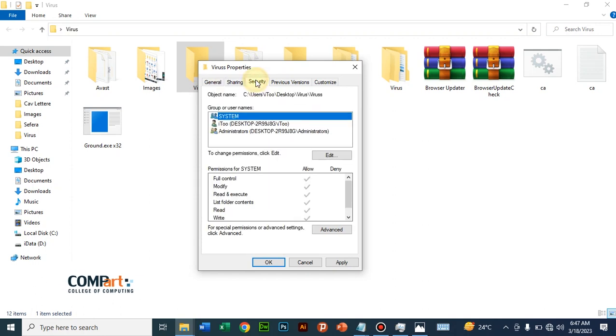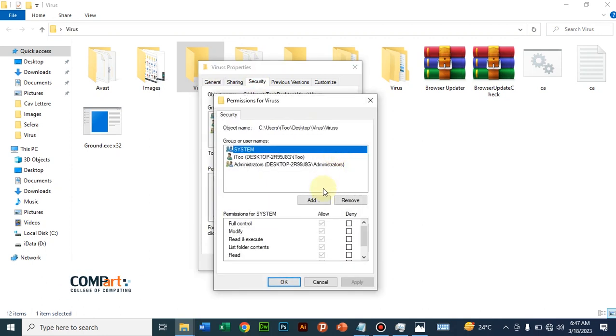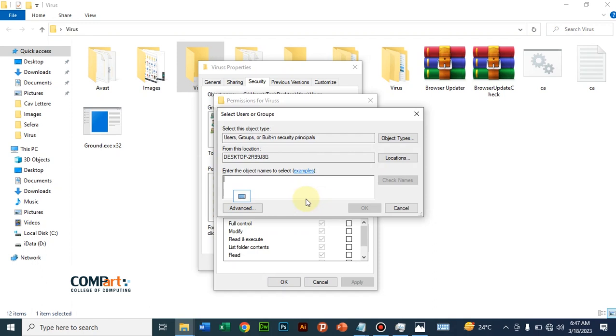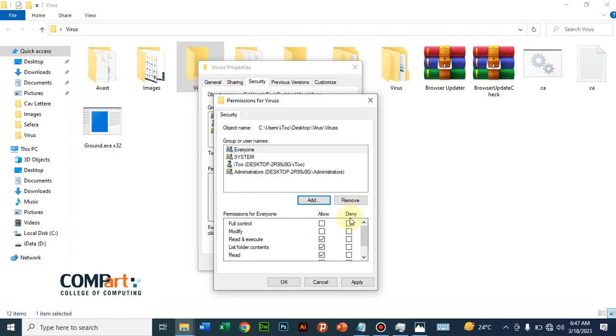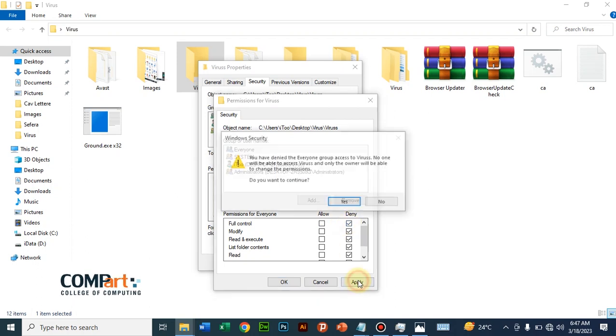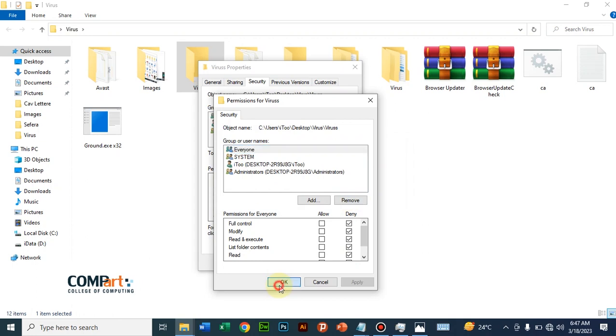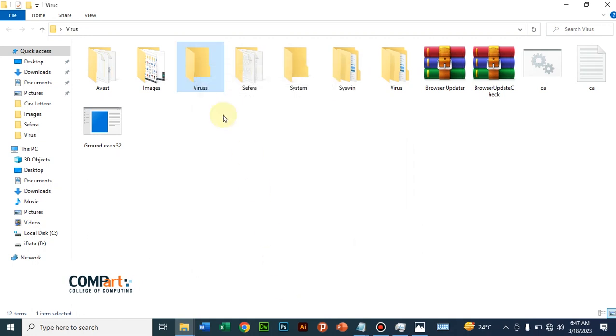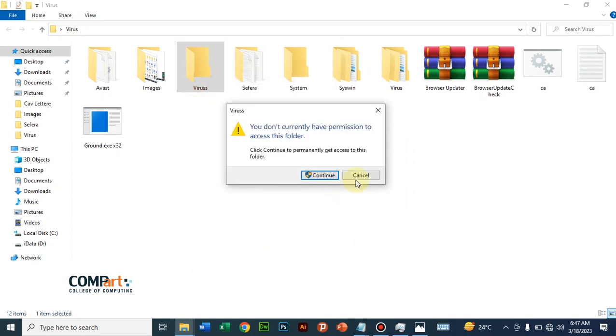So security, then I say edit, then I say add, and I will say Everyone, check names. Okay, then I click the first box here to deny everyone. So everyone is denied permissions to this folder. Then apply, yes, and then okay. Let me open this one. I cannot open this one.